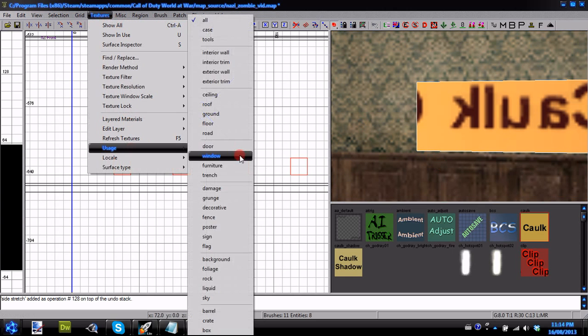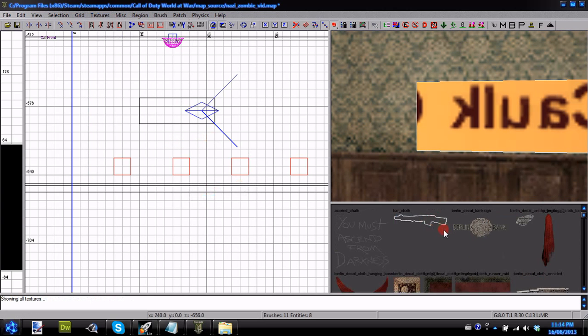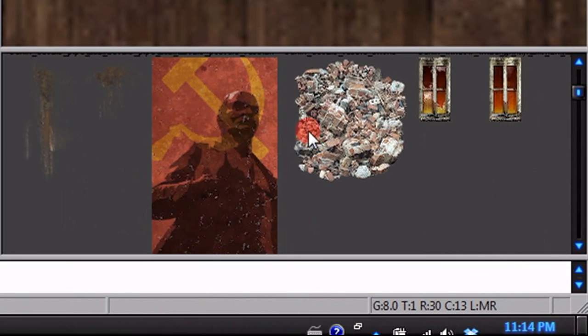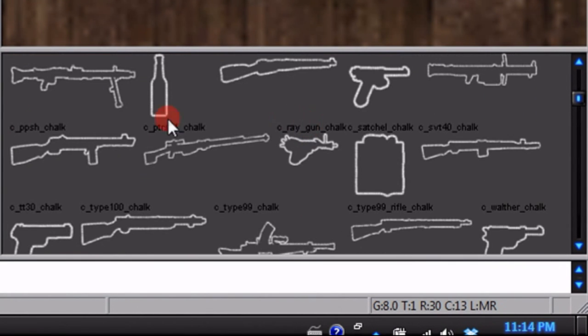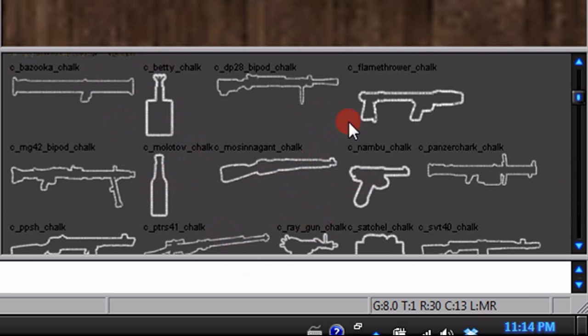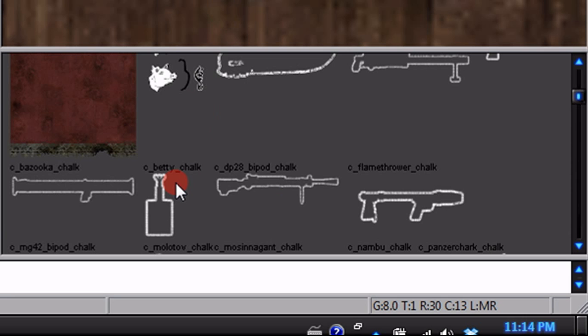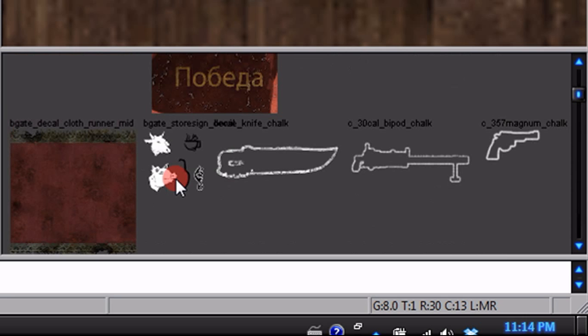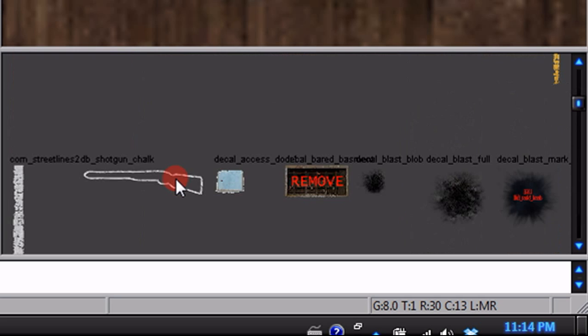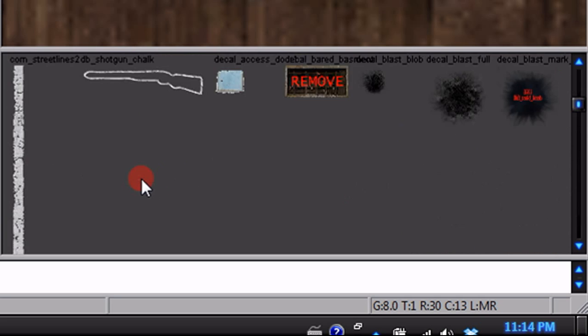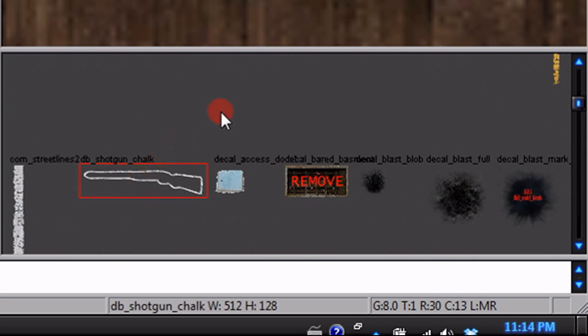And I'm going to go ahead and switch over to Decal. So once we're in our decals, I'm just going to make another short note here. You are not going to have all of these textures. You're not going to have Ray Gun, Type 99, Molotov cocktails, all that kind of stuff. The only reason I have these chalk outlines is because I downloaded the texture pack. Now, if I can find this texture pack, I will leave a link in the description below, but I'm not exactly sure if I'll be able to.